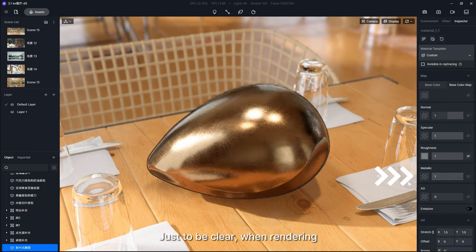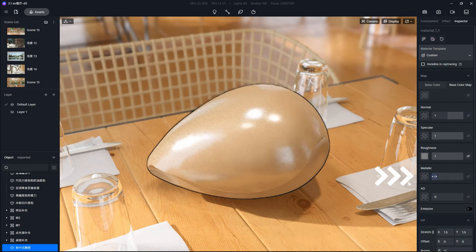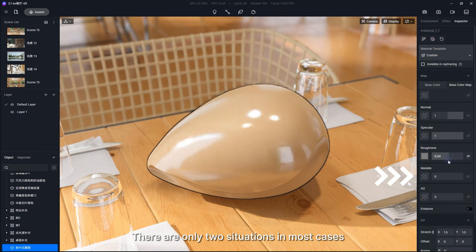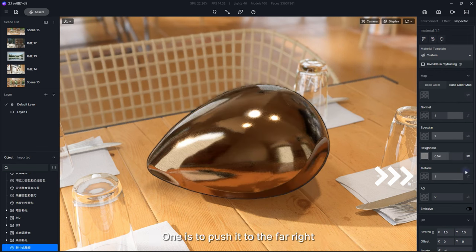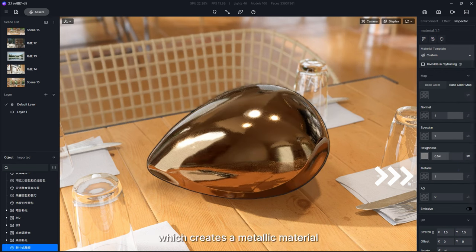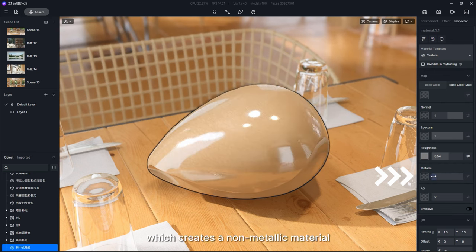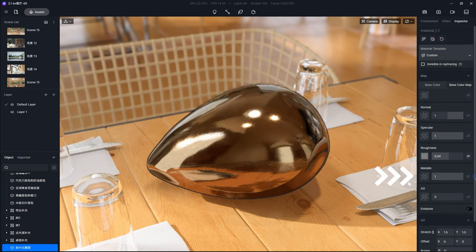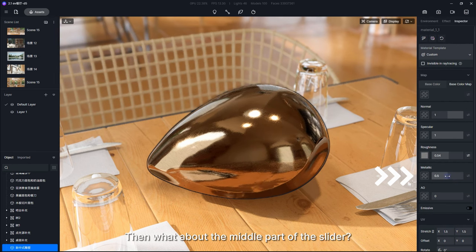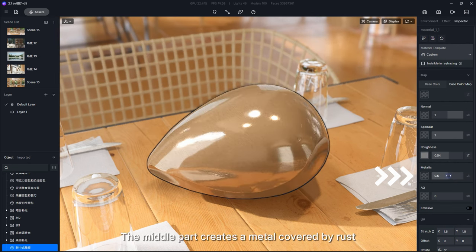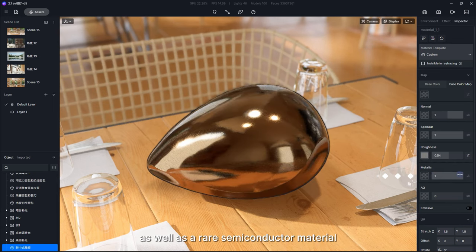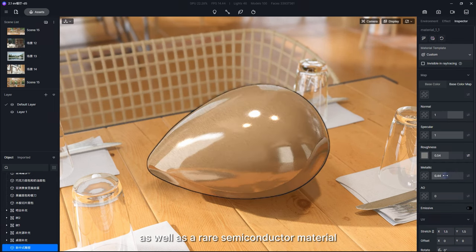Just to be clear, when rendering, the metallic slider is an all-or-nothing adjustment tool. There are only two situations in most cases. One is to push it to the far right, which creates a metallic material, and the other is to pull it to the far left, which creates a non-metallic material. Then what about the middle part of the slider? The middle part creates a metal covered by rust, oil stains, or dust, as well as a rare semiconductor material.